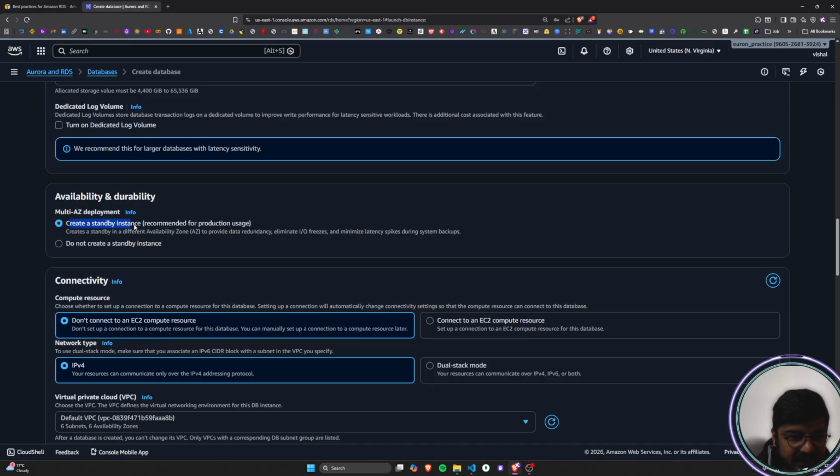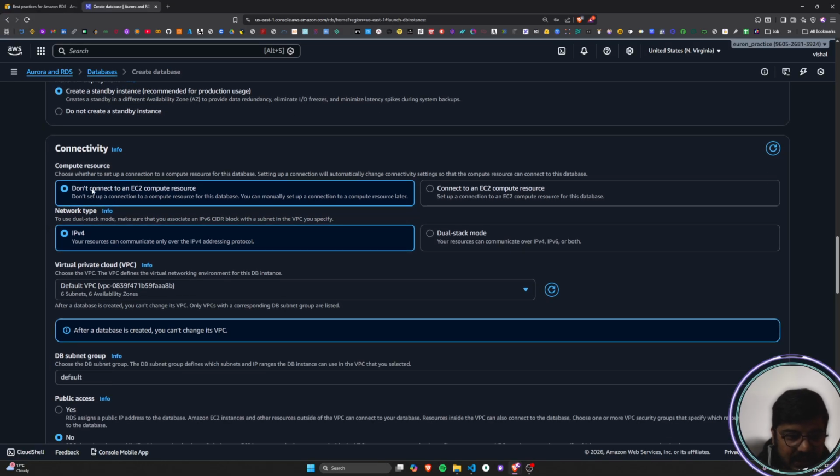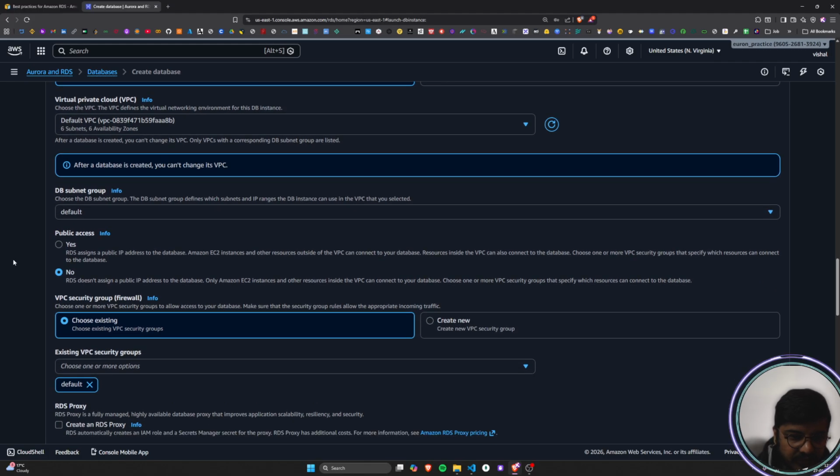So you can see, create a standby instance, recommended for production users. Create a standby in a different availability zone to provide data redundancy, eliminate input output freezes, and minimize the latency spike during the system backups. So I will go ahead with the multi availability zone deployment. Currently, I don't want it to connect to any kind of EC2 instance, so I will not connect it to any EC2 instance.